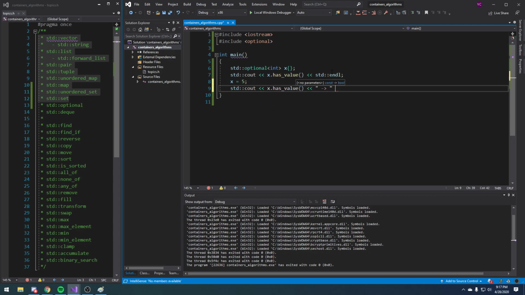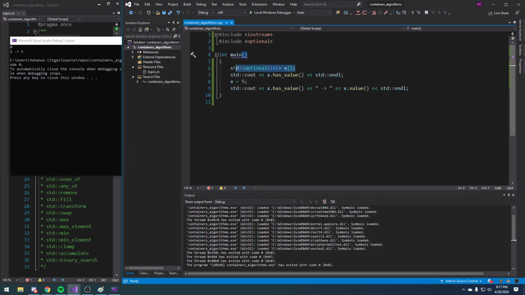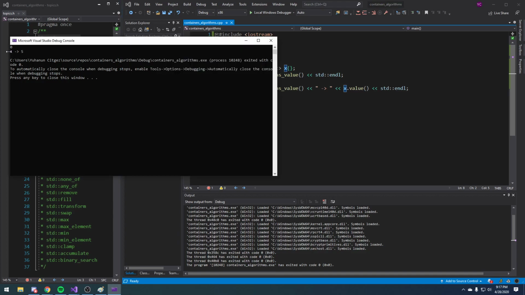And if so, that value, right? So initially x does not have a value. Then I say, okay, assign it the value 5, and then it does have a value, and that value is 5, right?